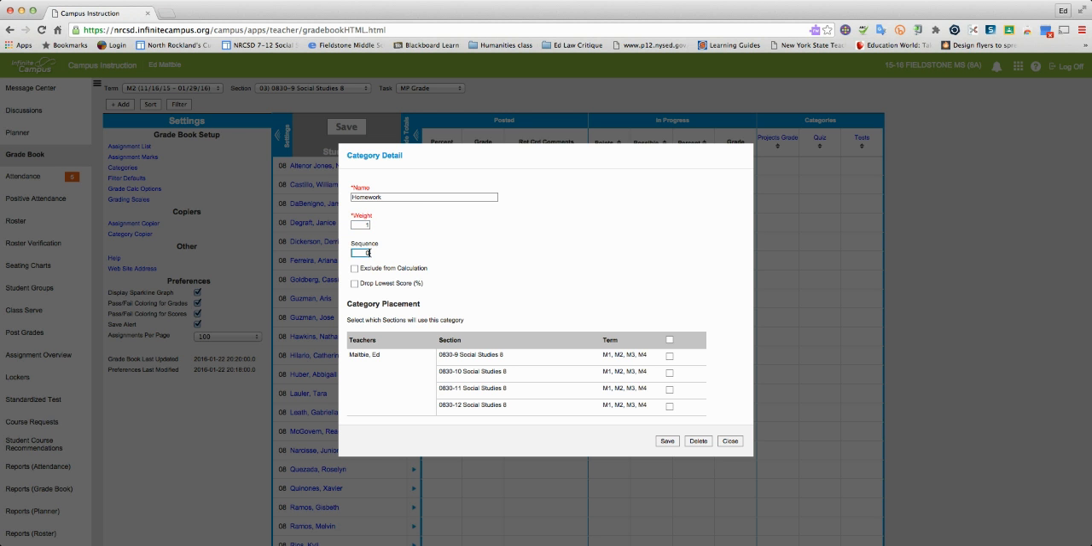Sequencing is a way you can organize your gradebook. So I can put a 1 in here and it will show up in my gradebook first. If then my next category, I can put a 2 and that would show up second. My next category, I would put a 3 and that would show up third. For me, I'm just going to keep the sequence at 0. I'm going to just have it how it shows up. But at a later date, if I want to change the sequencing, I can do that.